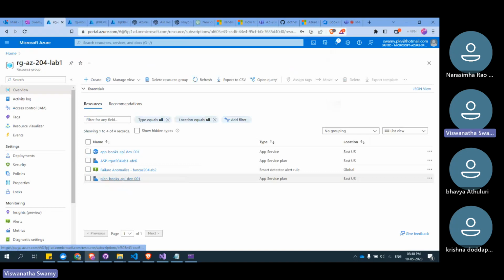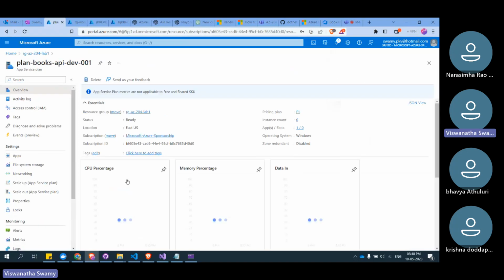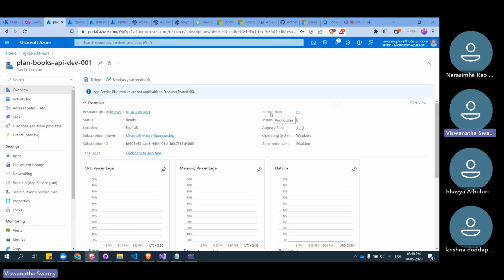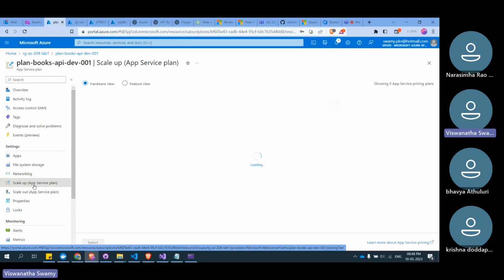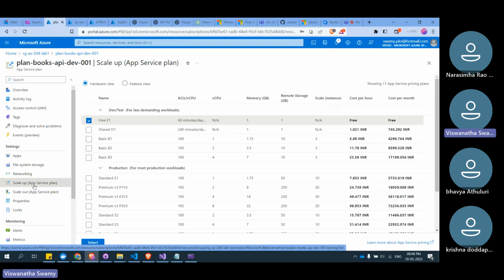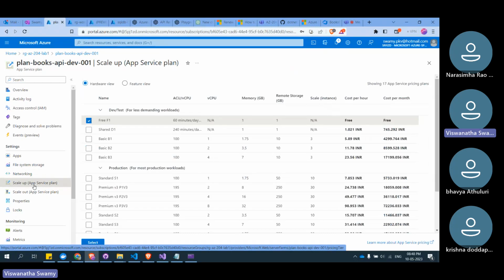If we go to the previous app service plan, that app service plan has got F1, the free tier. Now, if I come and see what is this free tier, it says that it gives us 60 minutes of computing power. No vCPUs have been allocated, 1 GB of memory, and remote storage of 1 GB. That's what is being allocated to us.